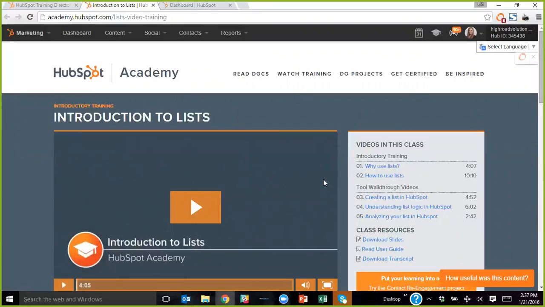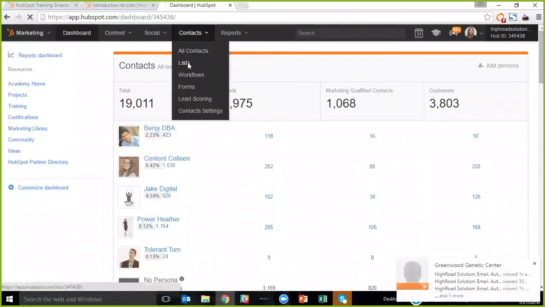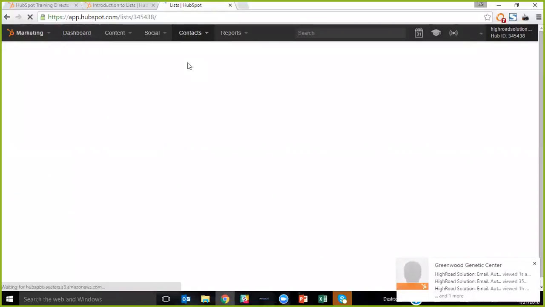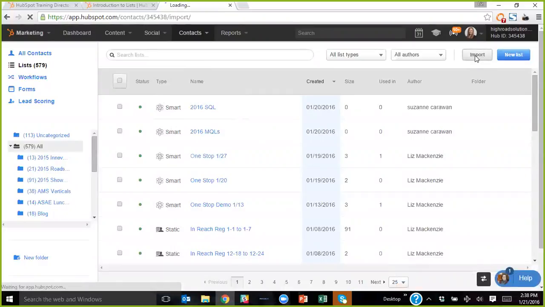But I'm just going to quickly show you how to import a list into your current database. So first of all, you would log into HubSpot. I'm logged into our HighRoad Solution one. We don't have a testing one right now. We're just going to show you ours as it is. So when you first log in, you go to Contacts and then the List tab. Once that pulls up, you can see all the lists here. There's a button over to the right here. Select Import.